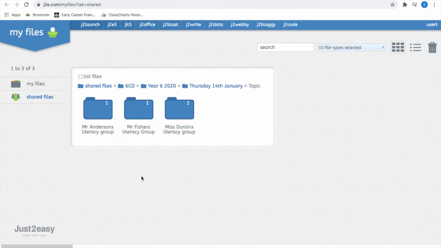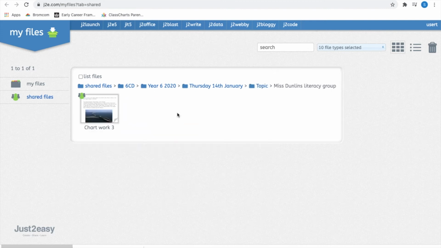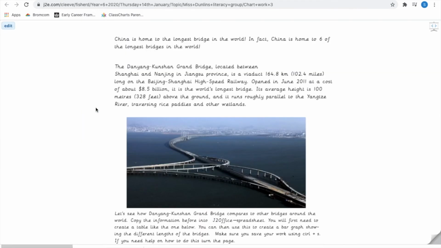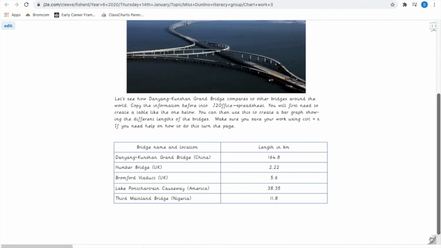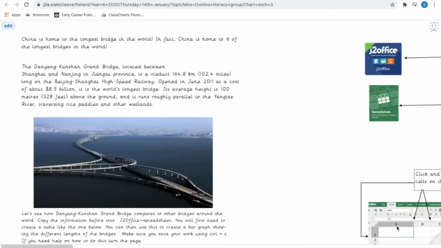This folder in the middle, so I click on there, and again the different teachers' groups are there. So again, I'm going to Miss Dunlan's and I can see my work here, and it says chart work. So I'm going to click on this and it will open up a presentation for me again. So this is the topic the children have been studying in Year 6. It's about bridges, so I can read that information on there. Again, I can see the flip tool here. There's going to be more than one page, so I'm going to click on there.